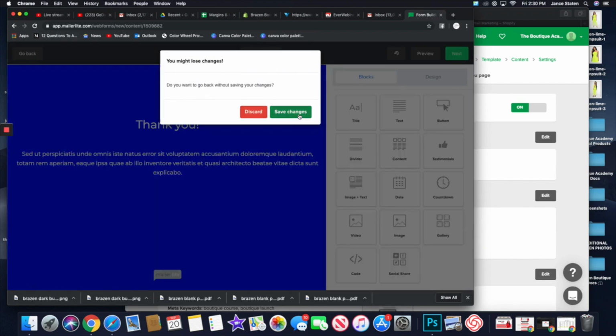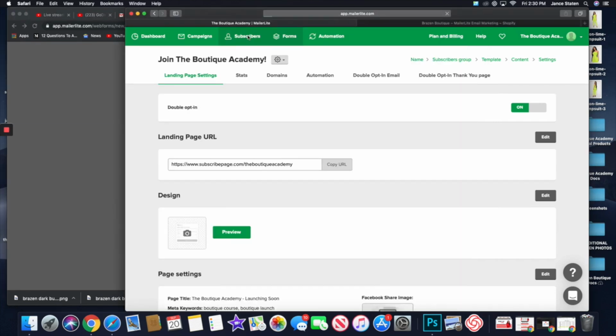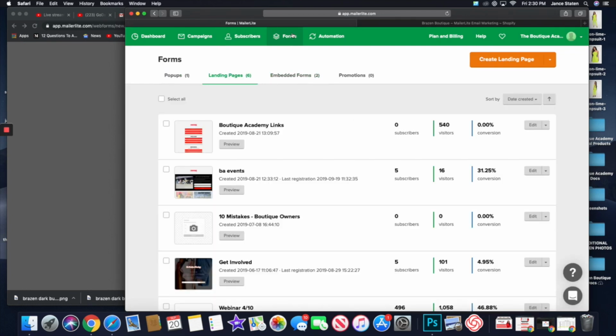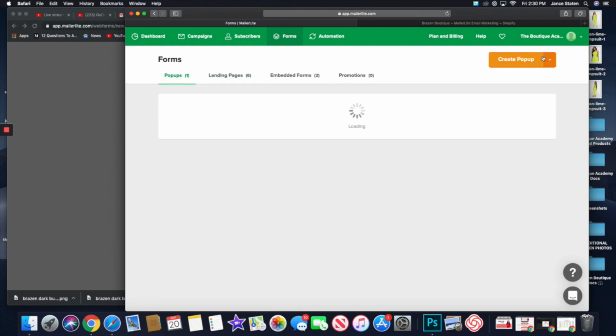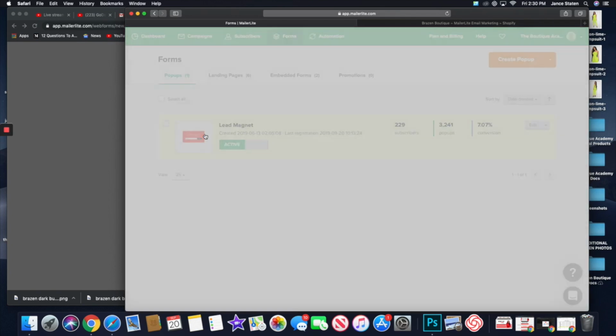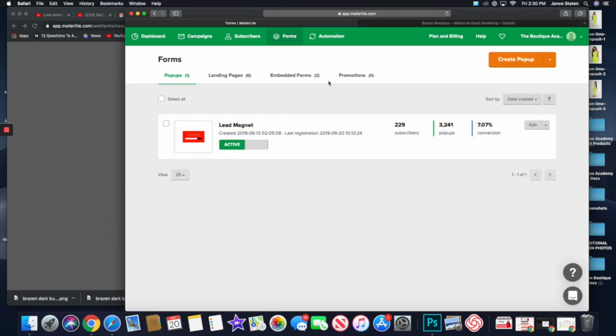Now let's go into the pop-ups. We're going to discard that. I'm just going to go over here because it's taking too long to load over there. Let's go forms. So again, you would come into forms, you hit pop-up, and currently I have just one pop-up on my, so this is for the Boutique Academy. So this is what the pop-up looks like on the Boutique Academy, and it gives you the option to decide what these pop-ups look like.